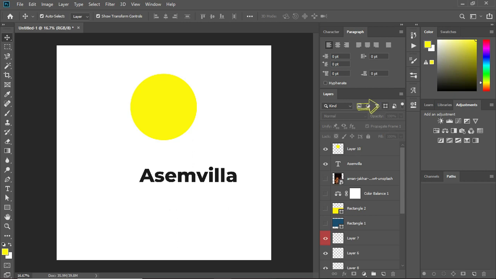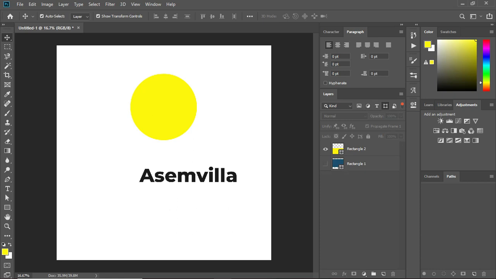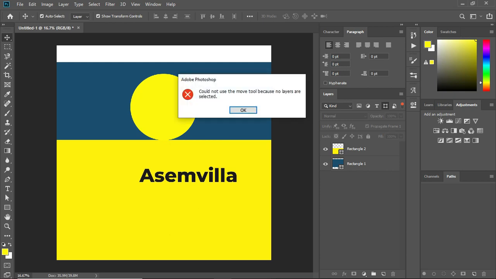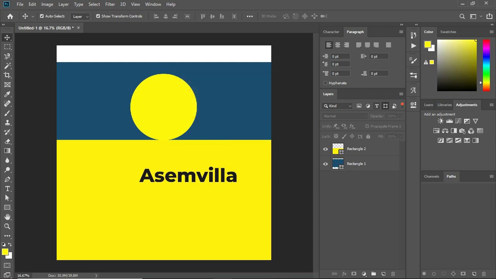Then this is for shape layers. It's like this one I did. These are shapes. See, they are all shapes. So I can't move my assembler. It is even to my pixel layer. It won't move.